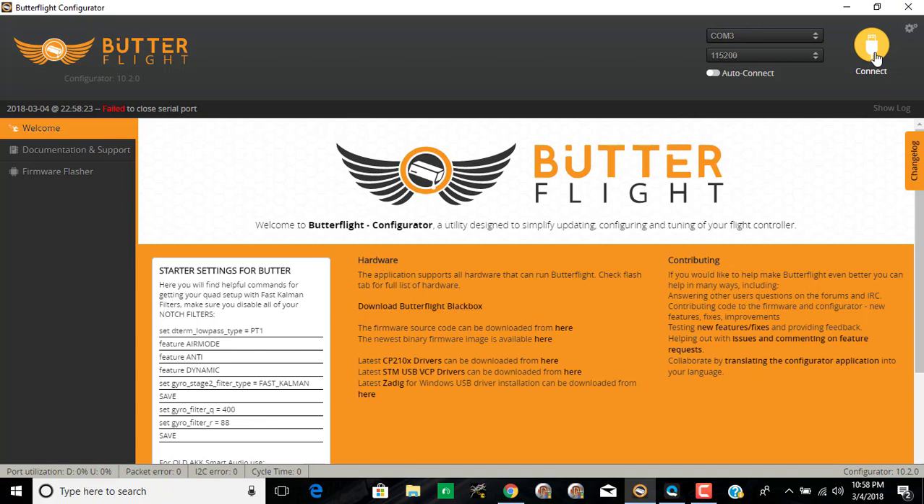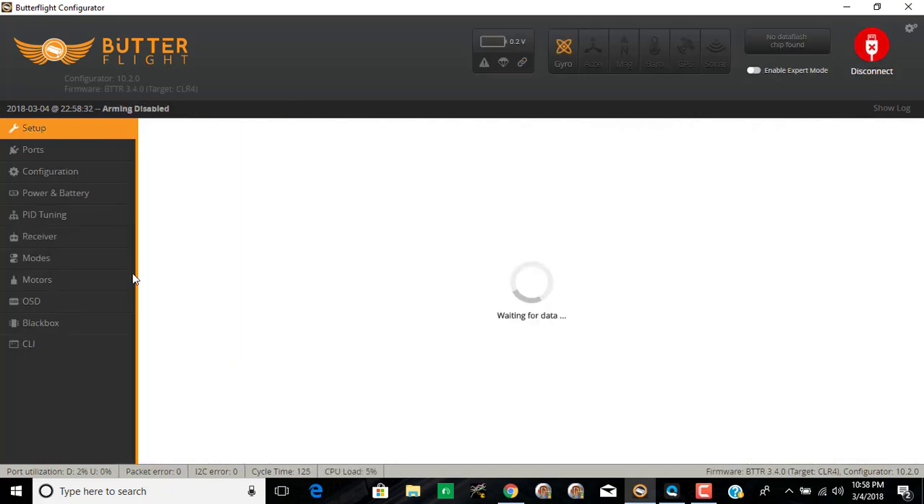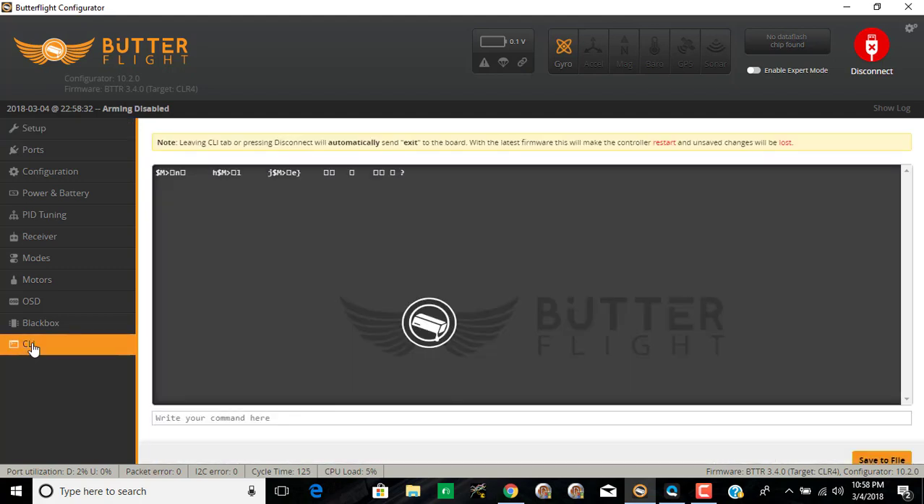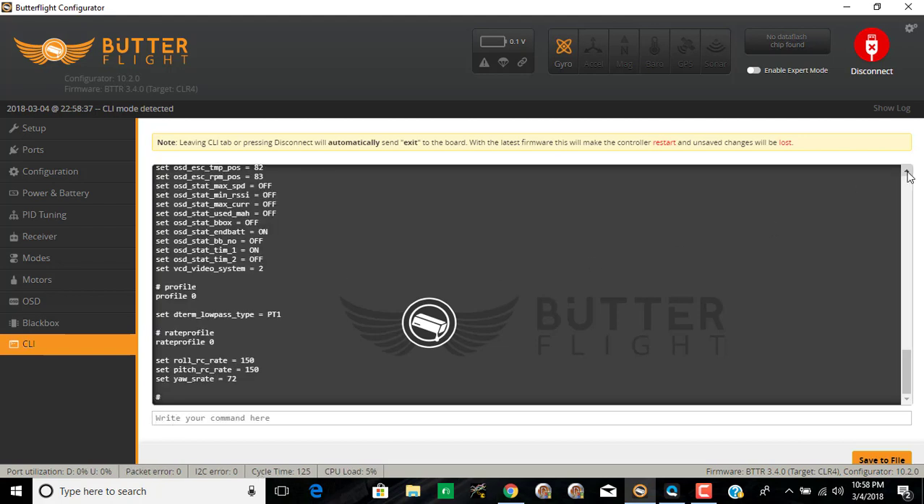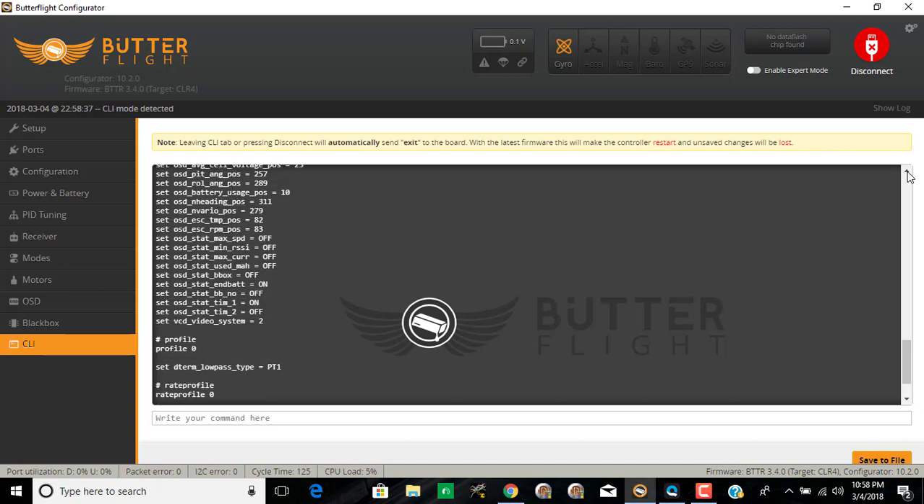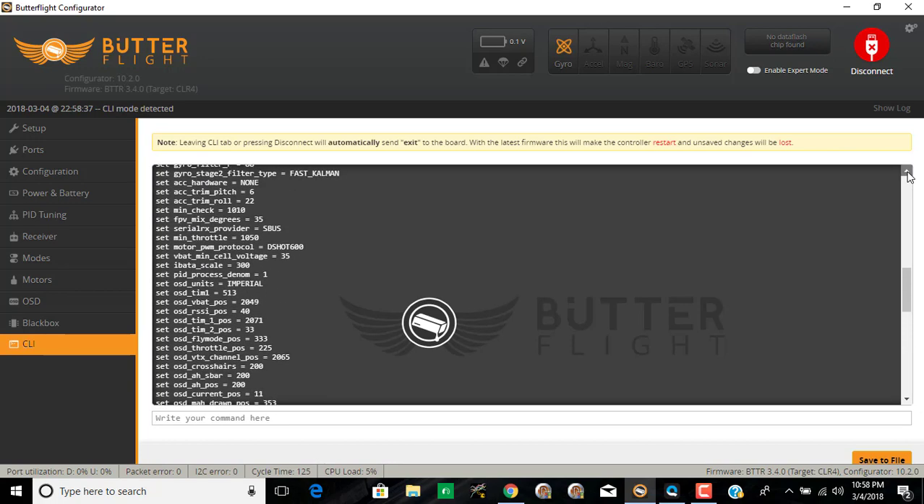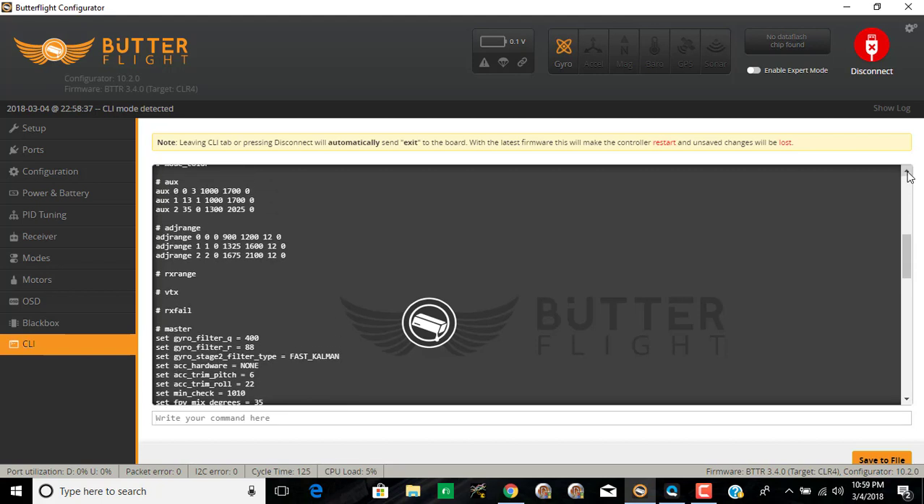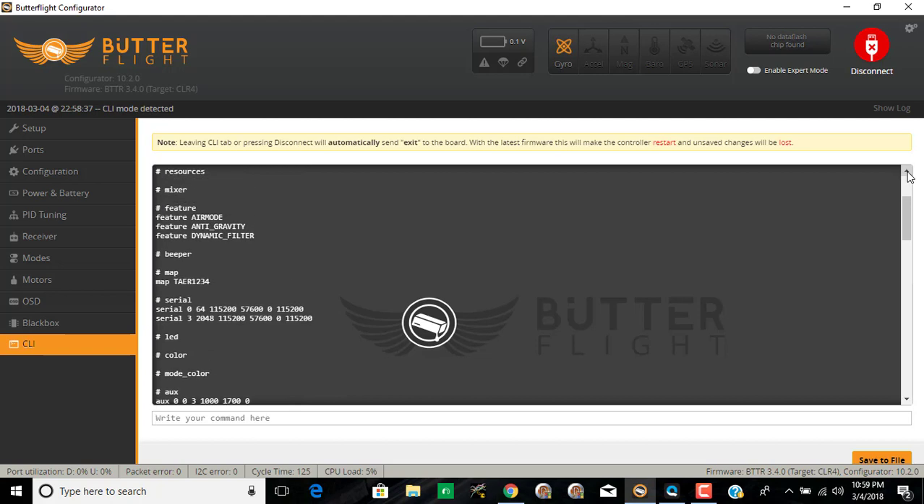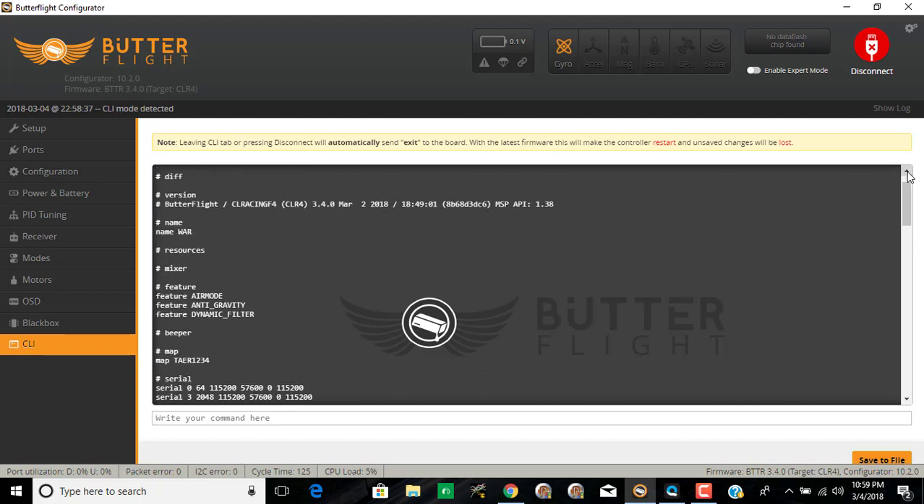Now, what you wanna do, go to CLI, type diff, hit enter, and just look at all your settings. Make sure all your settings are right, whatever you use. And you can see the fast Kelman filter, however you pronounce it. You can see the air mode, anti-gravity, and dynamic.